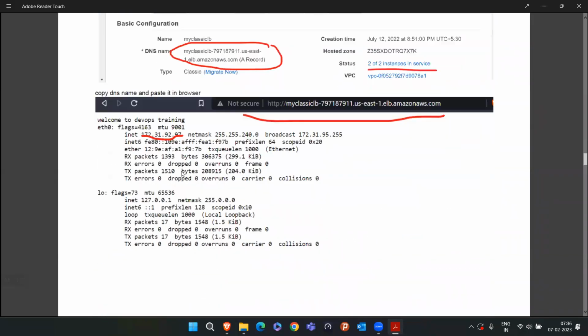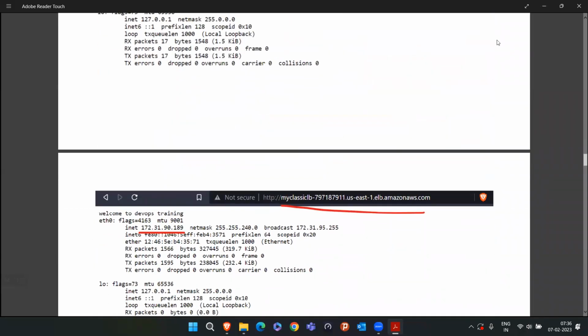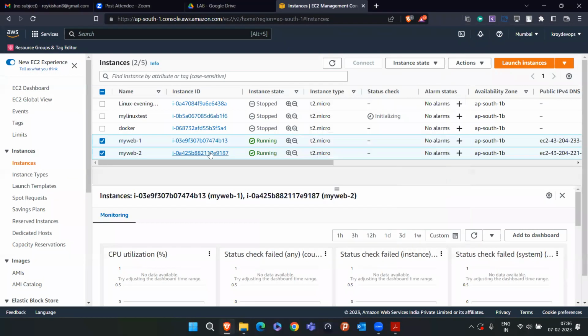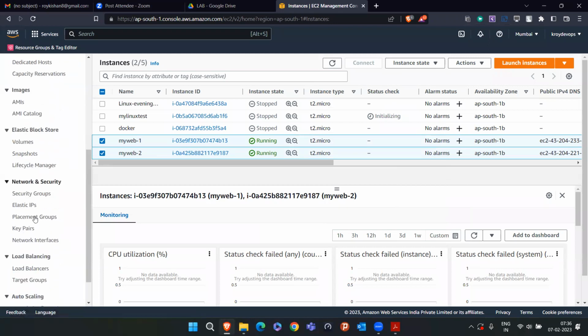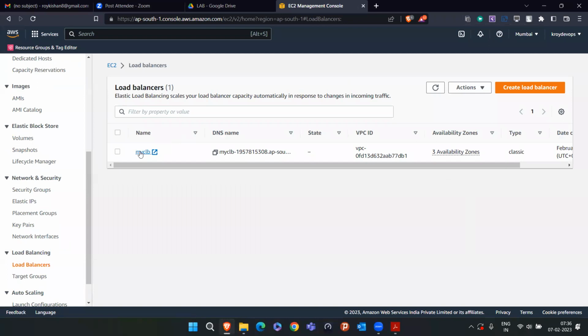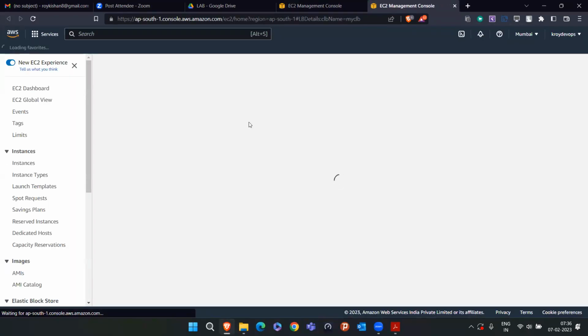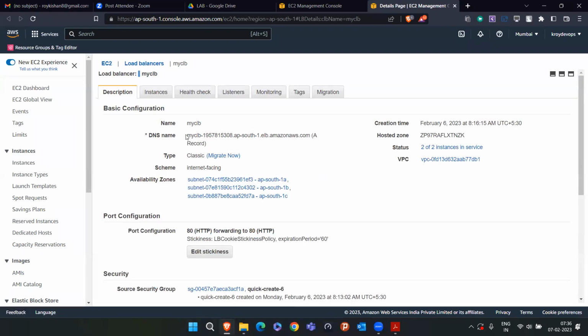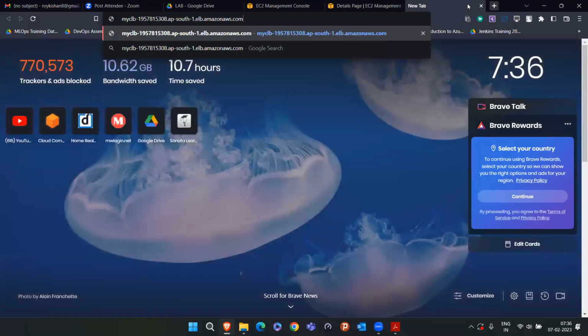Once we hit this URL, we see that the IP address was getting differentiated. And if you look quickly, these are web 1 and web 2 that we created yesterday. And this was the load balancer section in which we created this myCLB. If I quickly copy the DNS name again, this is our DNS name. Simply copy this and hit it. If everything is well and good, you'll be able to see both messages.